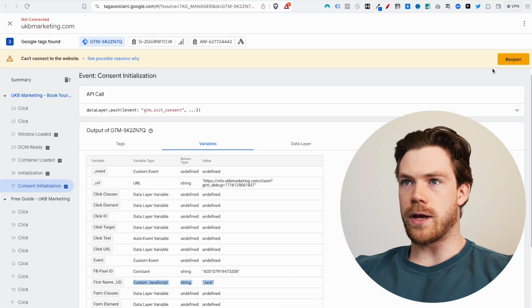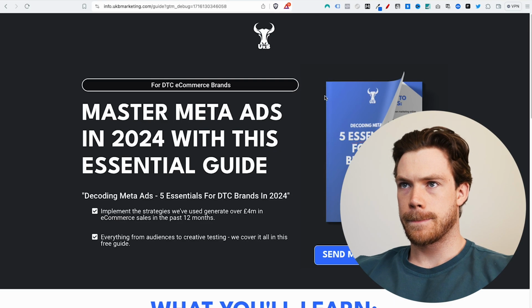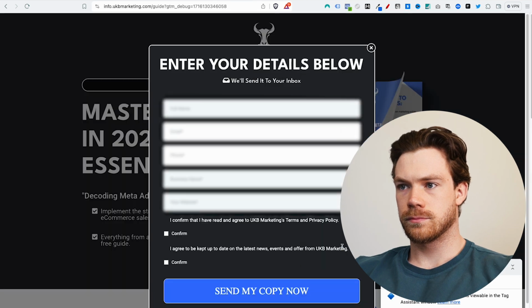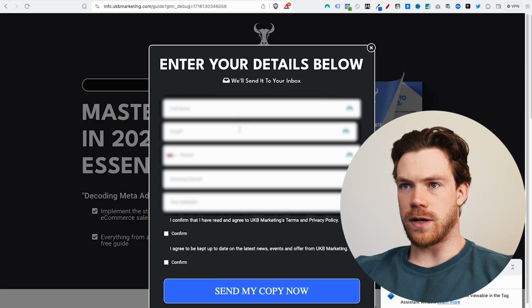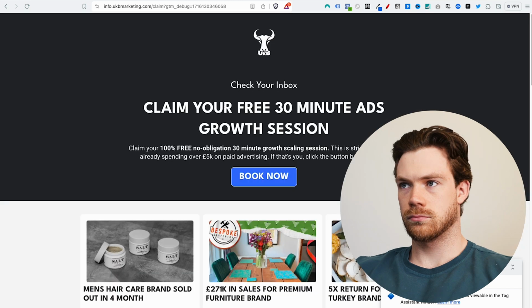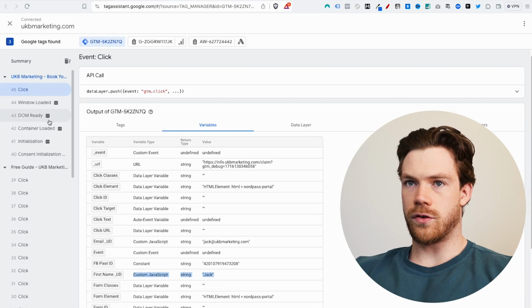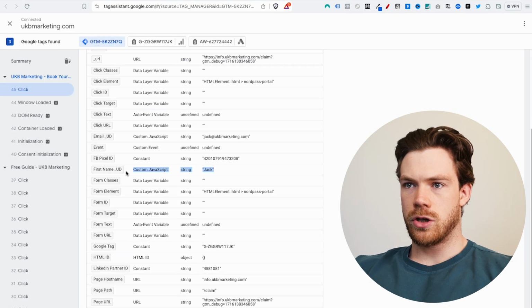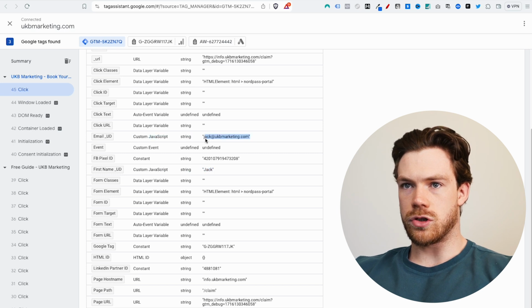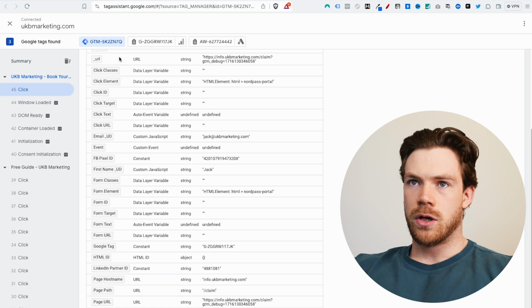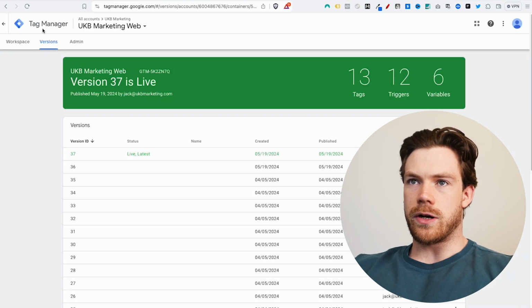And now I'm just going to preview that again. I'm just going to fill out the details. And if I go back here and have a look at this, you can see there is the string Jack, and then there's also the variable for email. So you can see how this works. And again, you can define whichever ones you want.